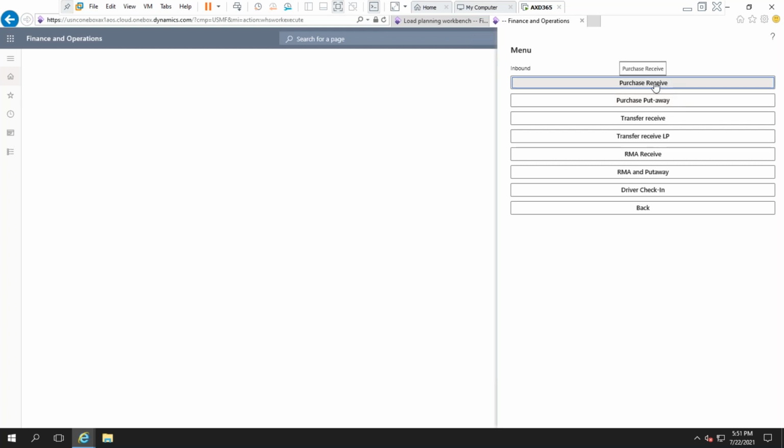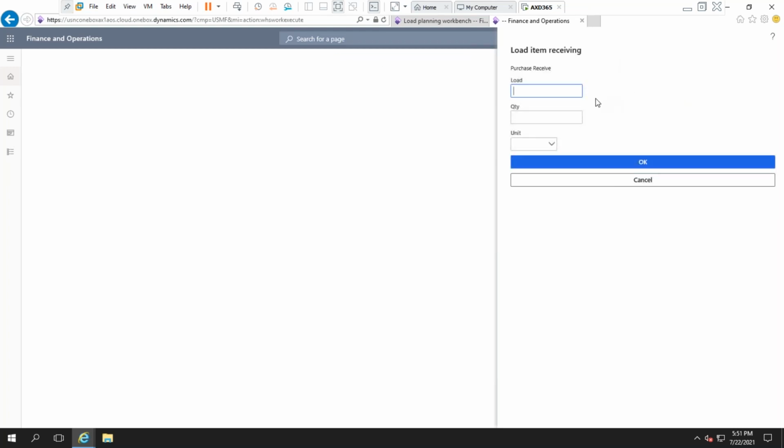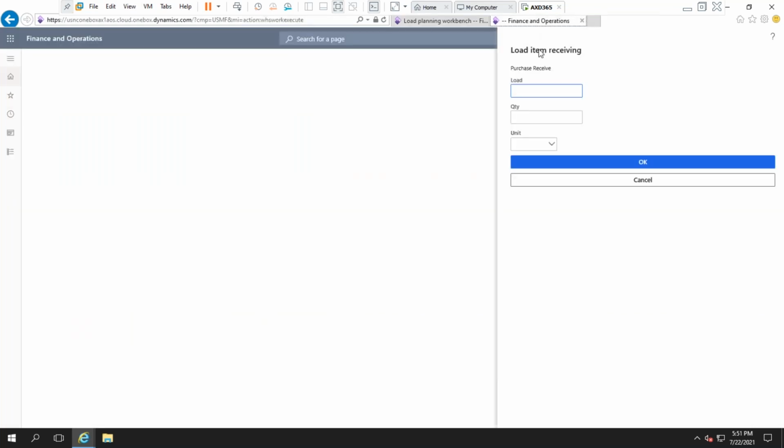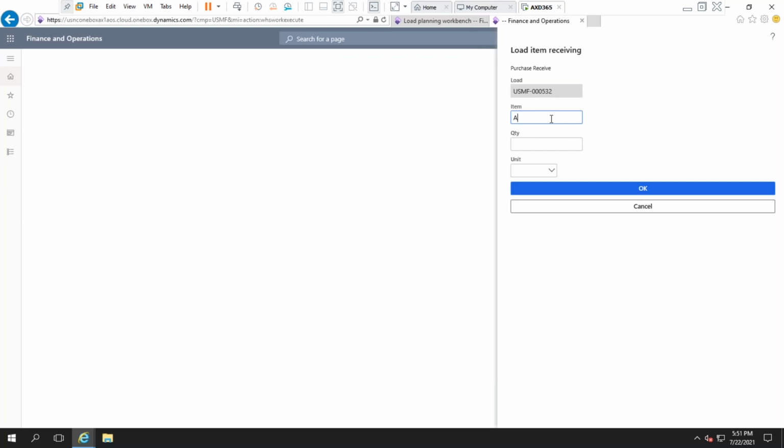Now I'm doing purchase receive. I need to enter the load number which we have created. Then I'm entering the load number here. Click OK. Then item number A0001. Actually, there are many options in this process. Sometimes I can enter load, sometimes purchase order, sometimes item, sometimes line number. There are many options inside. Only one scenario you are looking at.